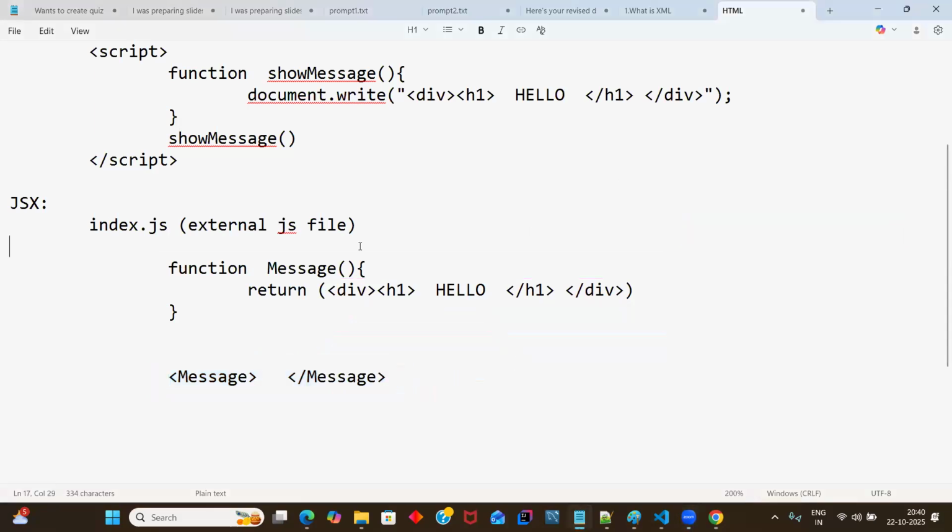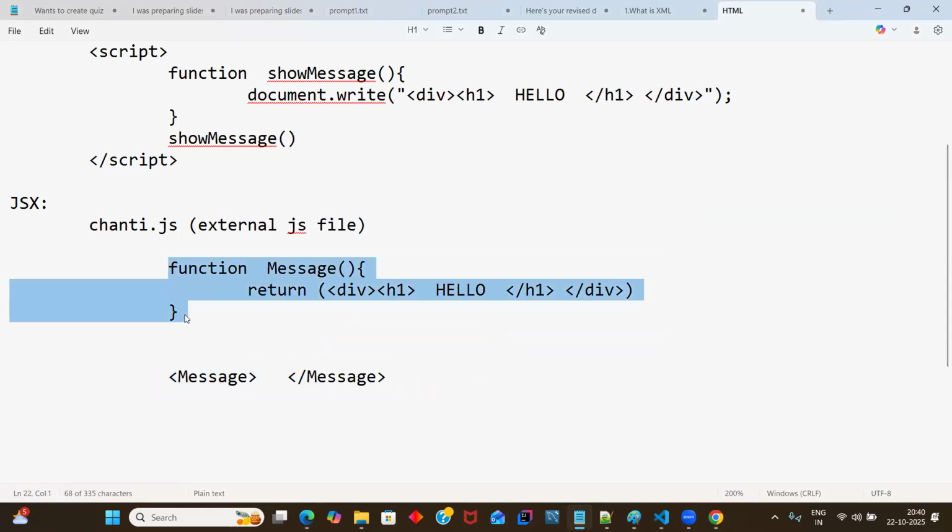Okay, fine. And also let me add a few more things. I'll be writing something in the file named chanty.js. And guys, tell me, is it a module or not? Yes or no? No, it's not a module. Why? Because we are not importing or exporting using keywords.